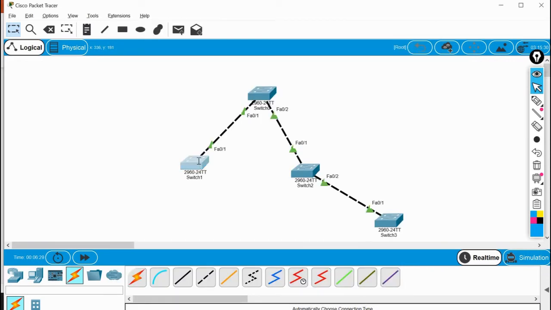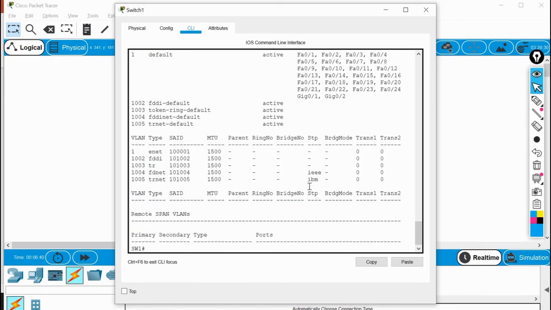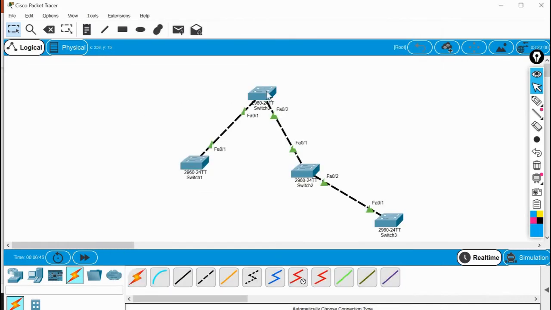So what happens? Has it been received? Because this is client switch 1, has it received on this one or not yet? Let me check. Show VTP status, show VLAN. It has not received our VLAN. VLAN 10 is still not here. What we have to do, we have to define this link as a trunk, right?